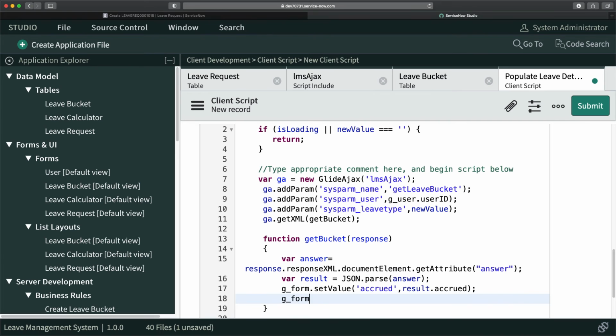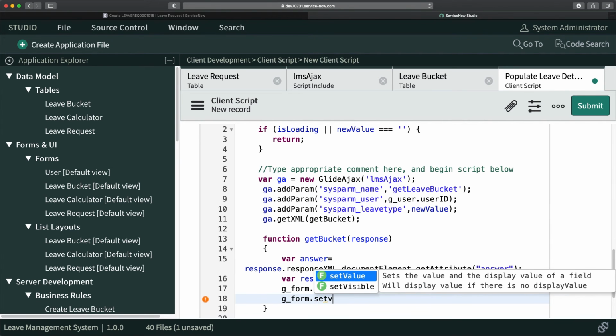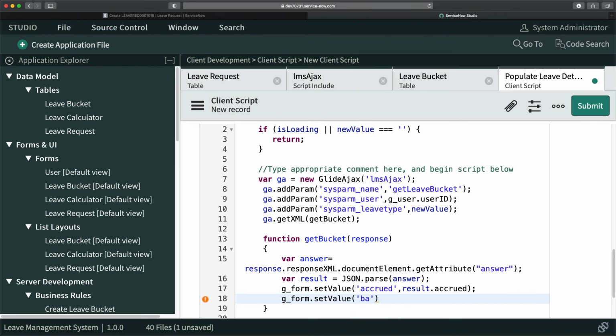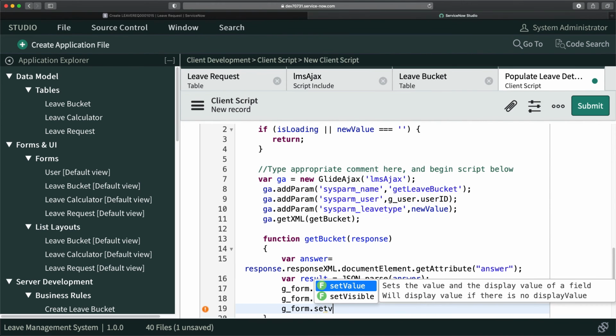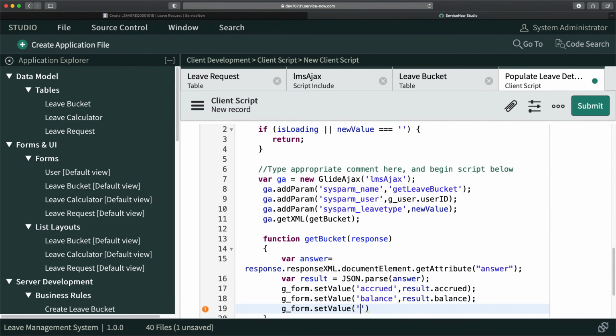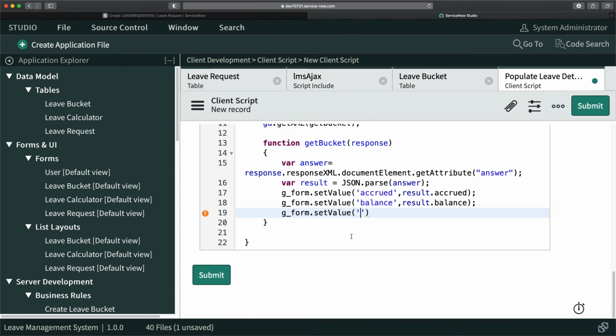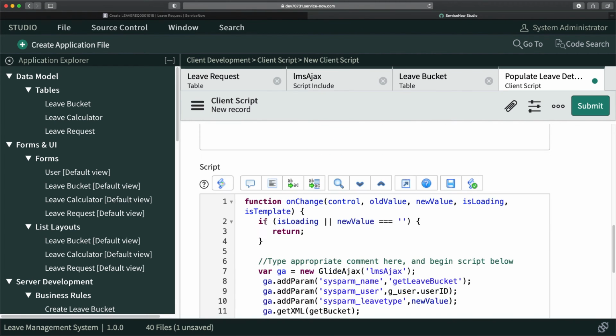So I will do g_form.setValue, and I can do it for balance, comma, result.balance, semicolon. And I can do another g_form.setValue, and I can just make it a little bit up so that you can read it perfectly. I can do taken, comma, and here I can do result.taken, semicolon. And I think it is done. You don't have to do anything else.